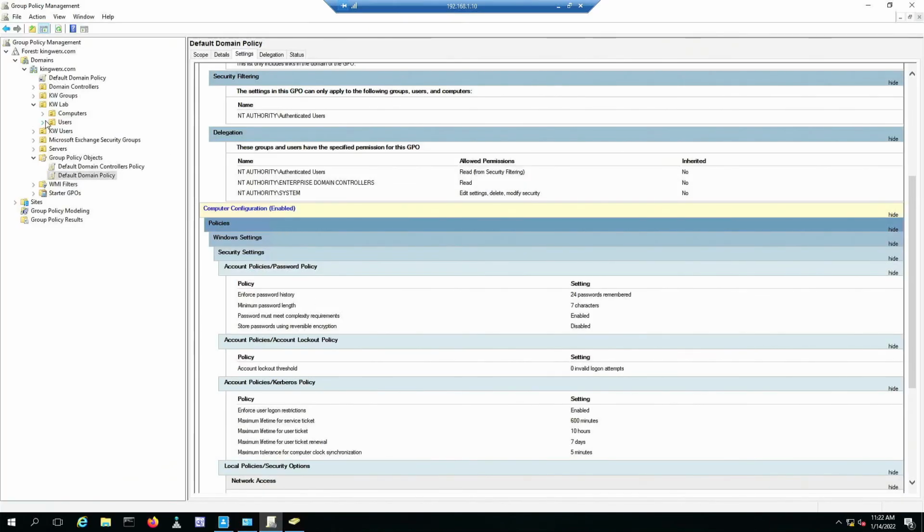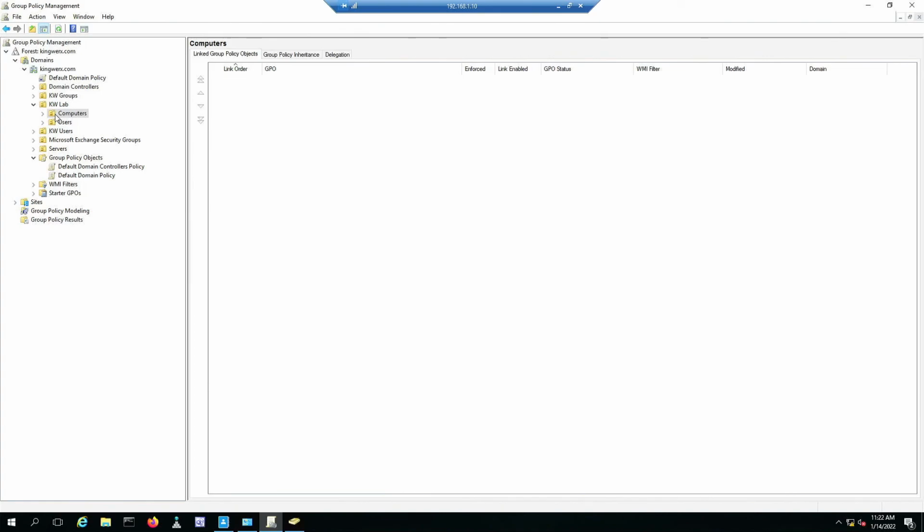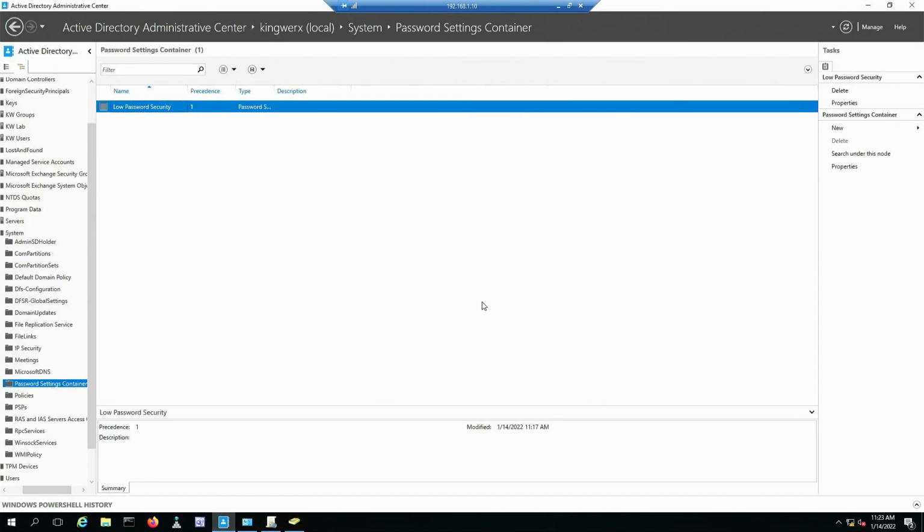Again, you can try to do this. It just does not work anymore to create a group policy and enforce it. Microsoft has taken that out, and this is the way you have to do it now. But as you can see, it's pretty simple.